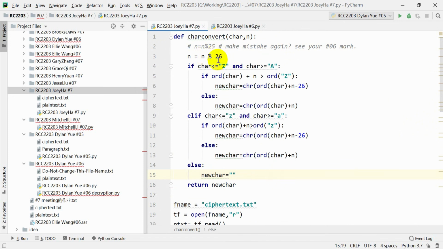So the one mistake in your code was that you mod it by 25 instead of 26. The reason why this doesn't work is because there are 26 letters in the alphabet. So if you mod it by 25, the plaintext disappears. It doesn't ever get shown.